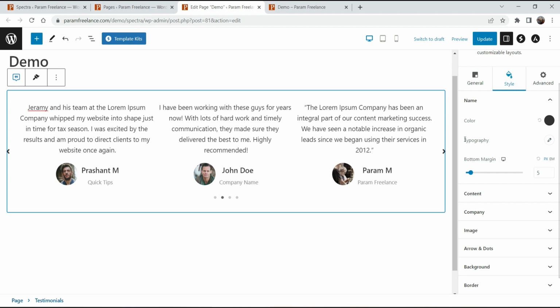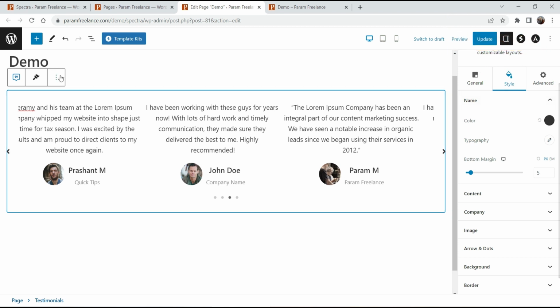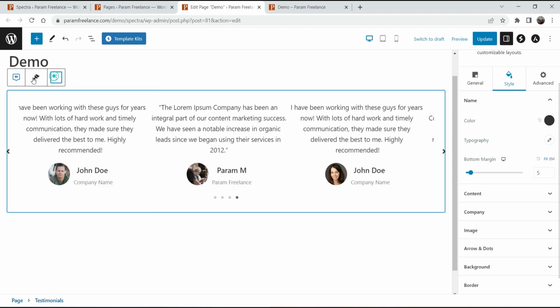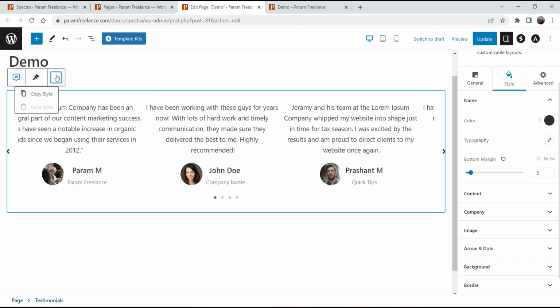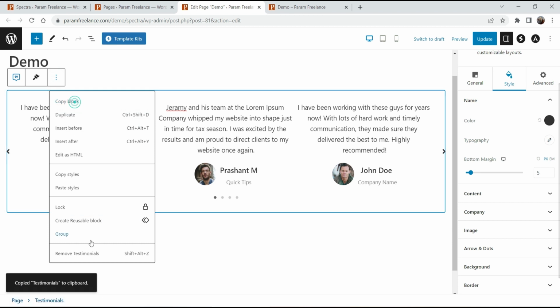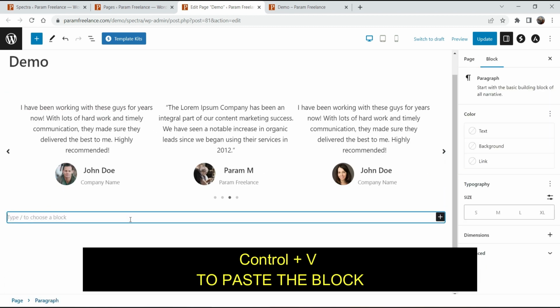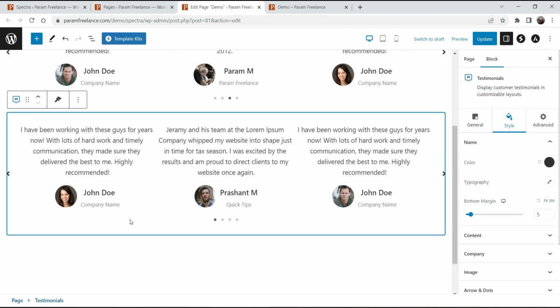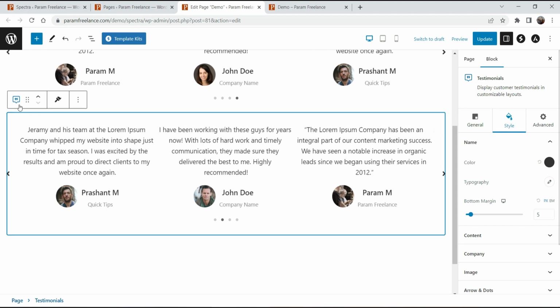Now let's go to style settings and here you can change the style settings of this testimonial slider. Now let me copy paste it. We will keep this one as it is, and we are going to change the style settings of the second one. Let me copy the block, simply Ctrl V. You can simply paste it and you will see the second block here.